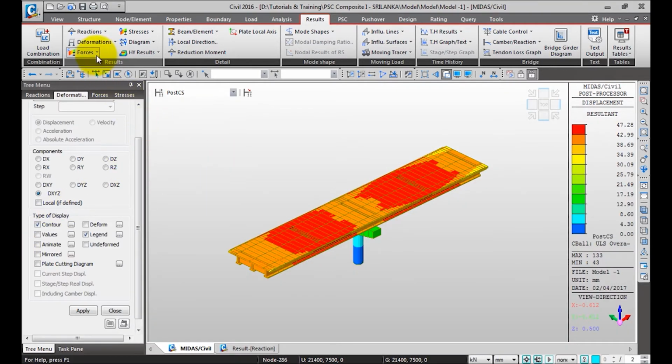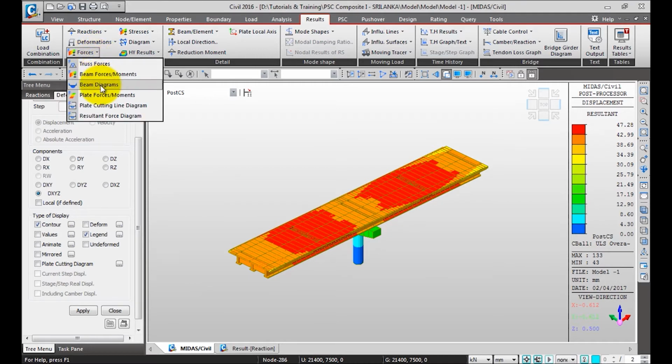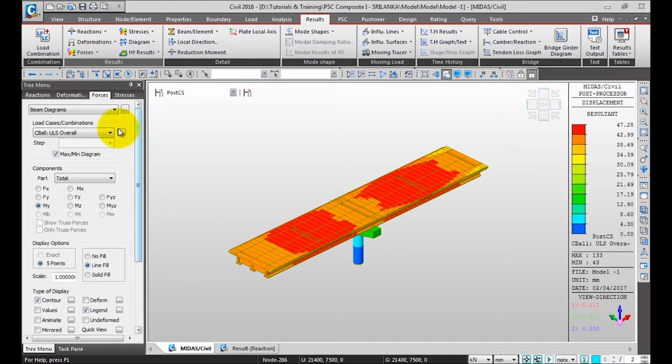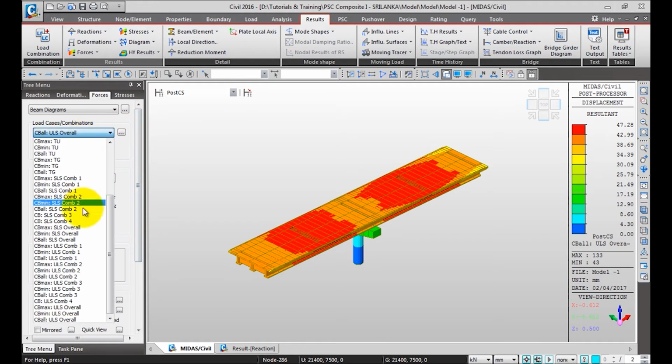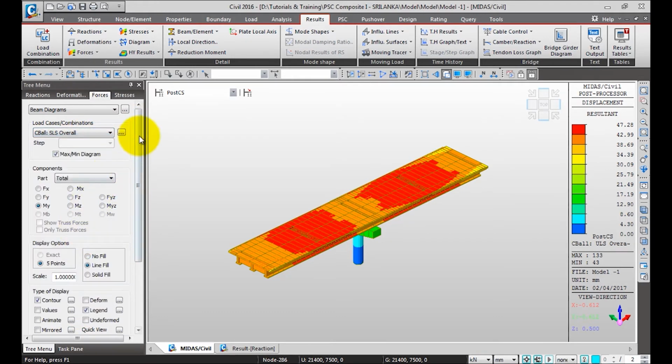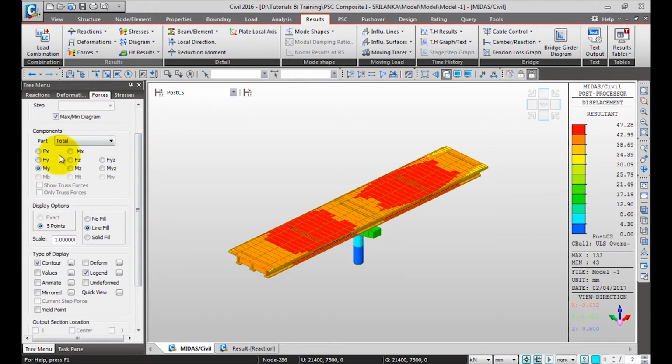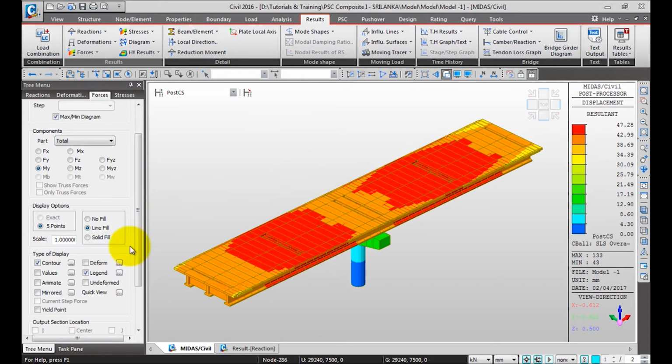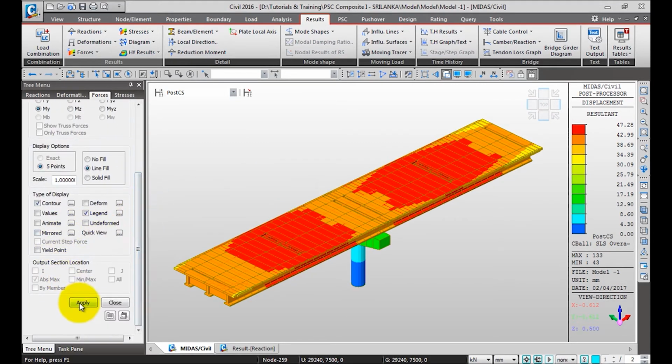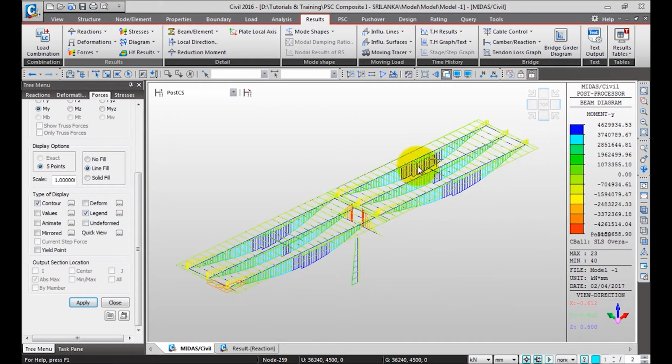Next, let's check out the beam diagrams. I'll go to forces, beam diagrams. So I'll select SLS overall, MY component, and I'll click apply. So this is my bending moment diagram for the girders.